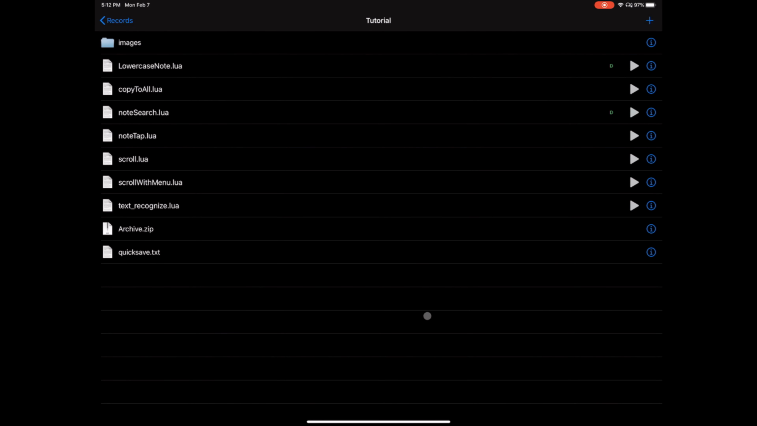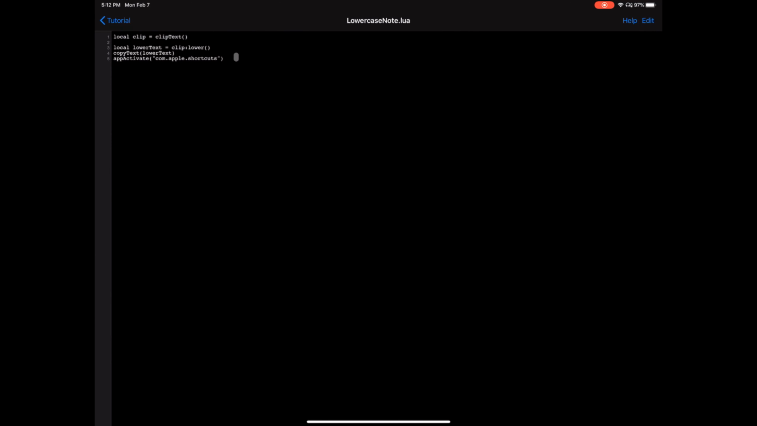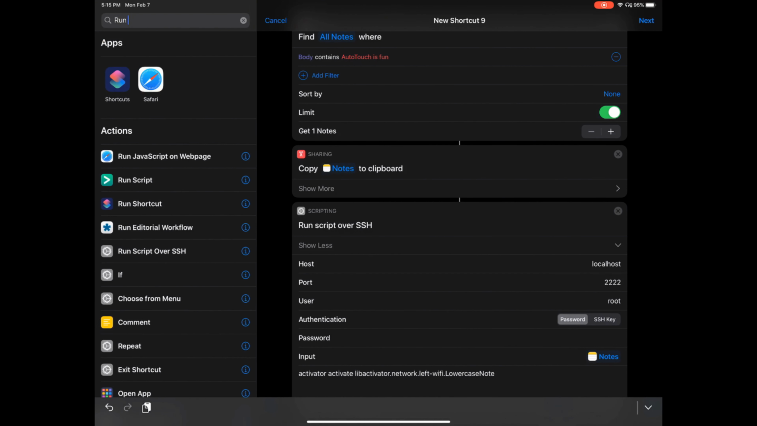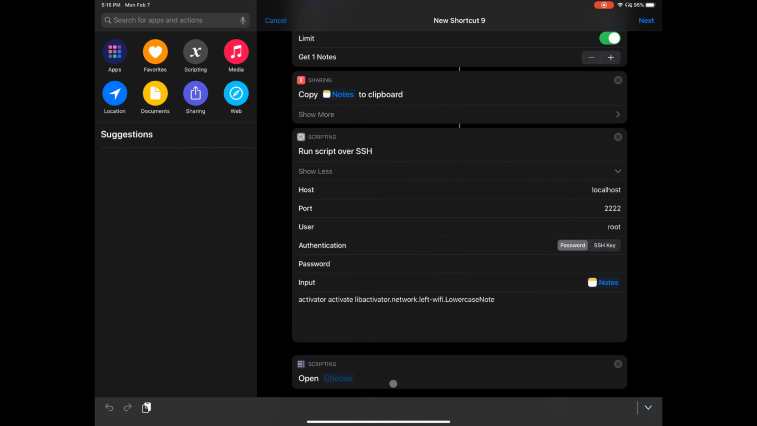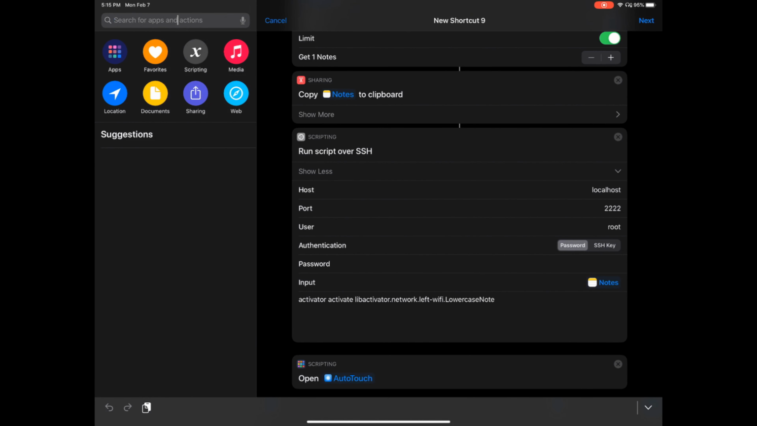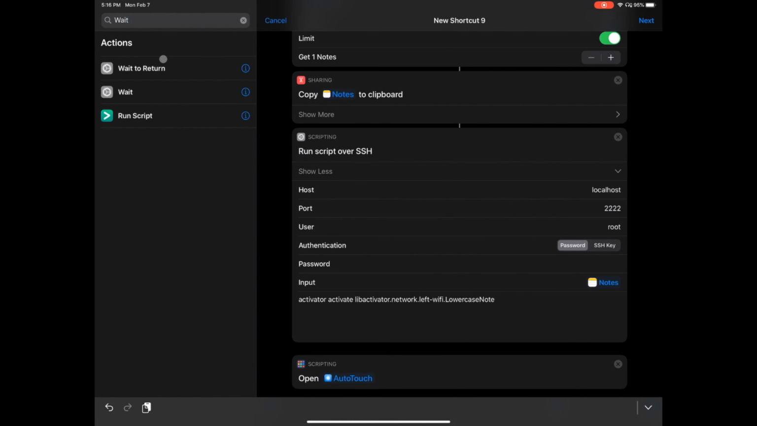So now we've connected Shortcuts to Activator to AutoTouch. AutoTouch knows to go back to Shortcuts. From here, after it runs this left Wi-Fi event, we want to send it to AutoTouch. We're going to go to run app, or open app actually is what it's called, and choose AutoTouch. We're going to add a wait to return event.